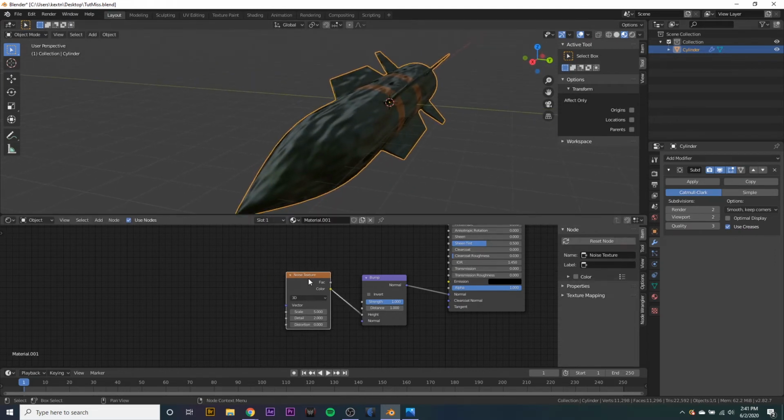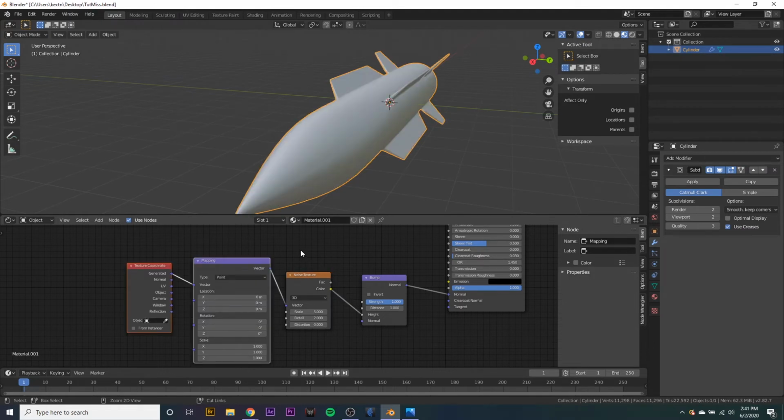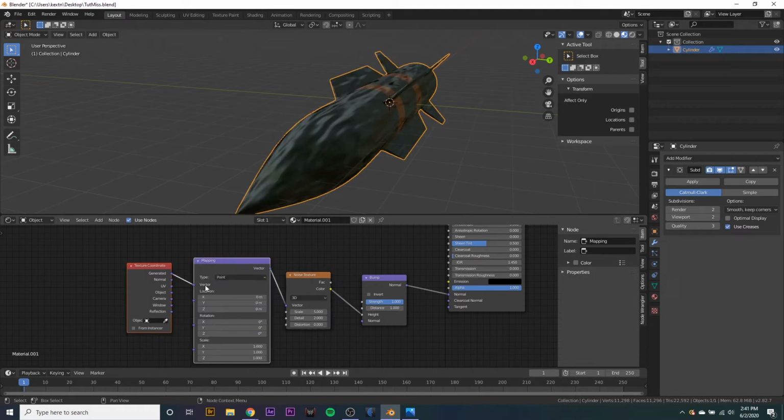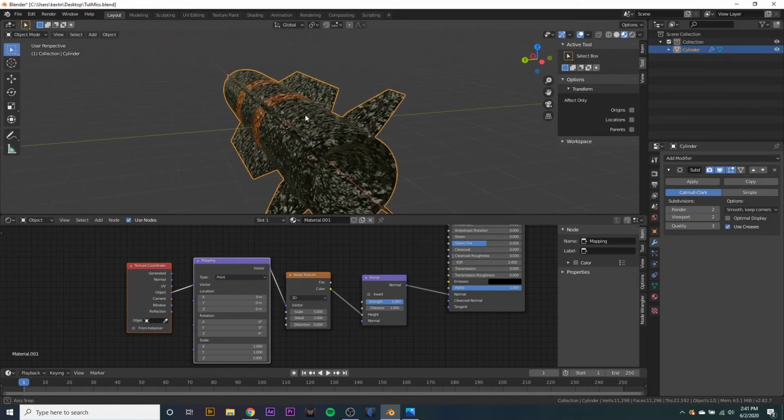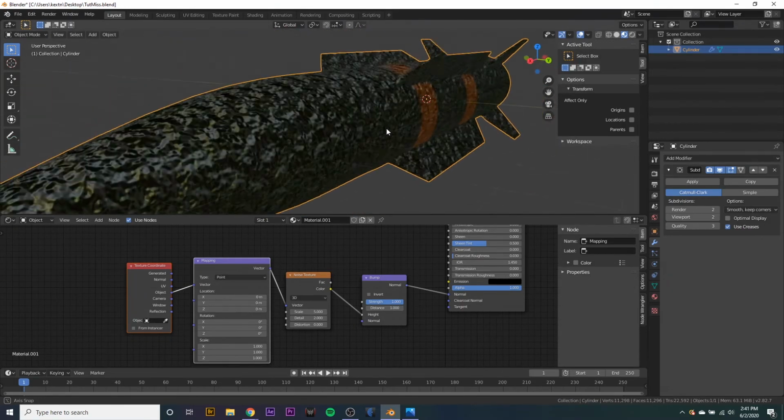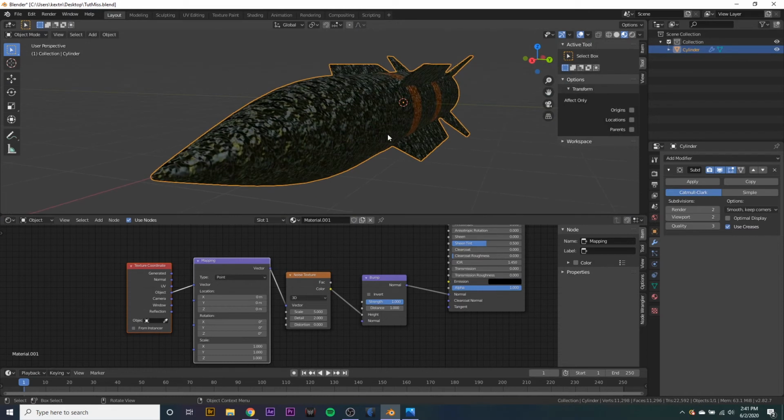We wanna add a mapping node and a texture coordinate node, and I have Node Wrangler enabled, which is an add-on. So if you select a node and hit Control T, they would come up. And we actually want to change the coordinates from generated to object so that it is distributed evenly across the object as Ducky 3D says. So this looks absolutely crazy and doesn't really look like metal right now.